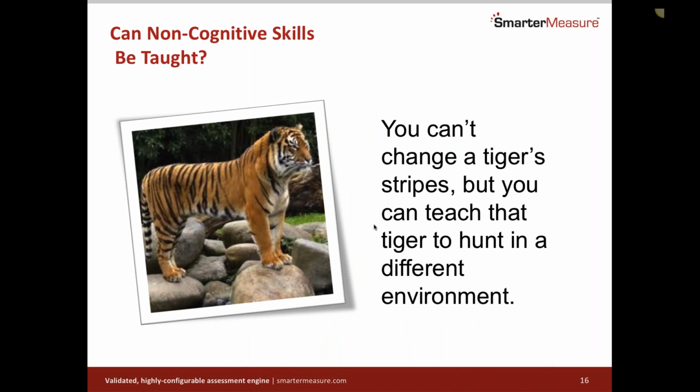So now that we have an idea of what non-cognitives are, can non-cognitive skills be taught? What we like to use is the analogy of a tiger. Think of your learner as a tiger. While you can't necessarily change a tiger's stripes overnight, because it's taken that student or that learner, however old they are, to get to where they are as far as the non-cognitive skills they possess, whether they're a procrastinator or whether they're not good at managing their time or whether they are motivated or maybe they are not motivated.